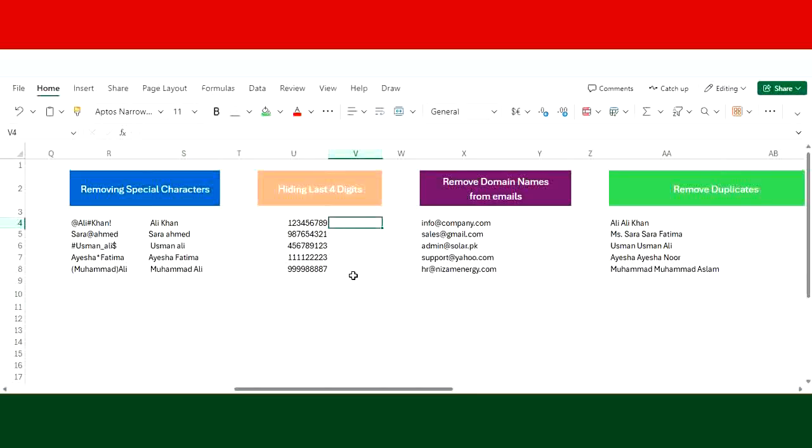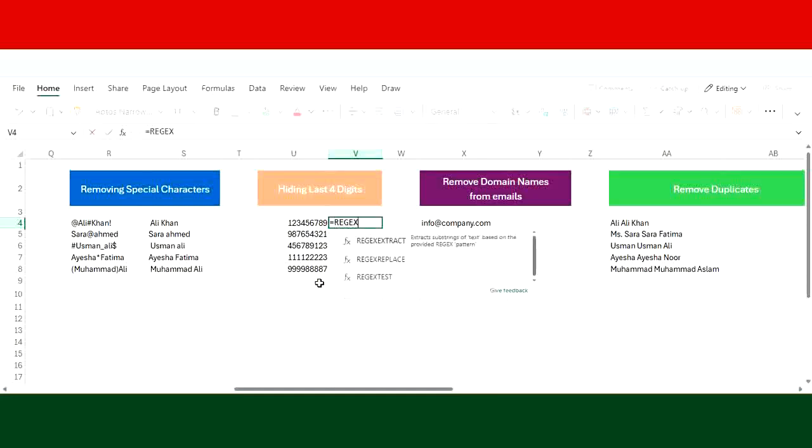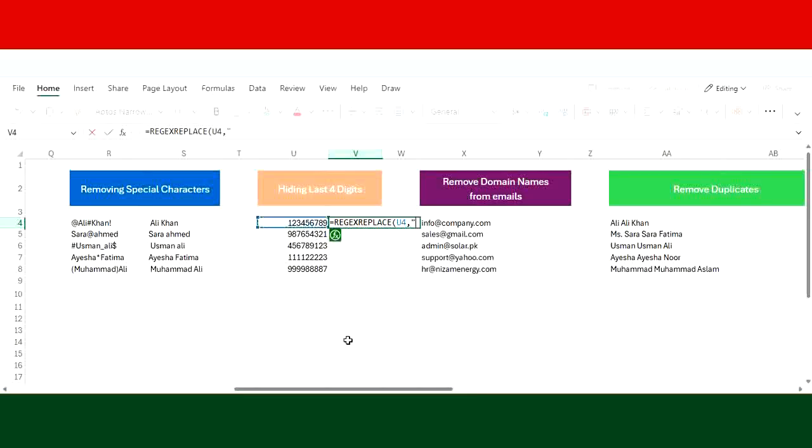Now, let's see another example. In this example, I want to hide the last 4 digits from my strings. For that purpose, again, let's use REGEXREPLACE, give the reference of this cell, and then we have to add the pattern. So first I want to say numbers from 0 to 9. Then it is up to you how many numbers you want to hide. I want to hide 4 last digits, so I am going to add 4 within the curly brackets. If you want to hide more, you can change this number. And then we are going to add the dollar sign, then close the quotation mark.